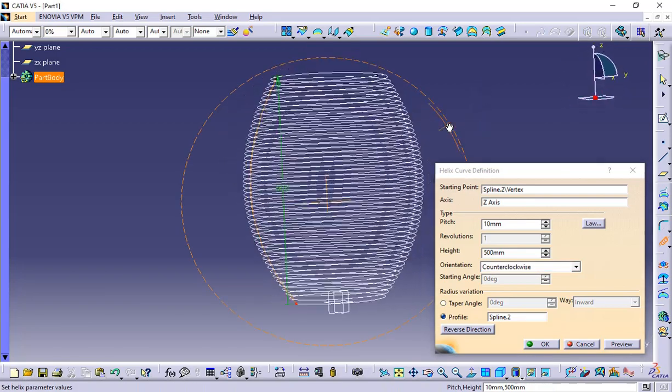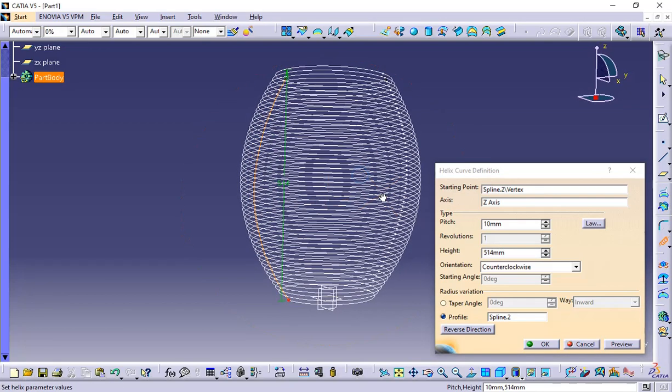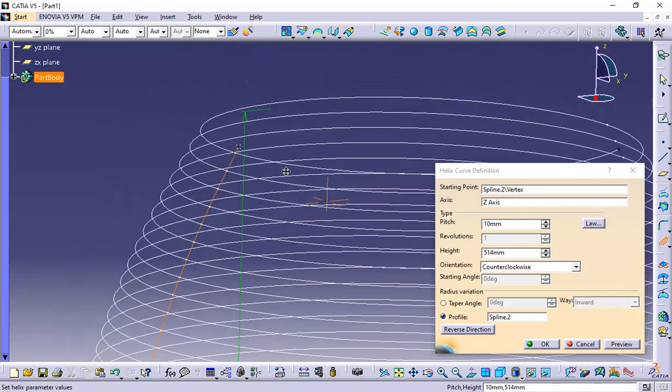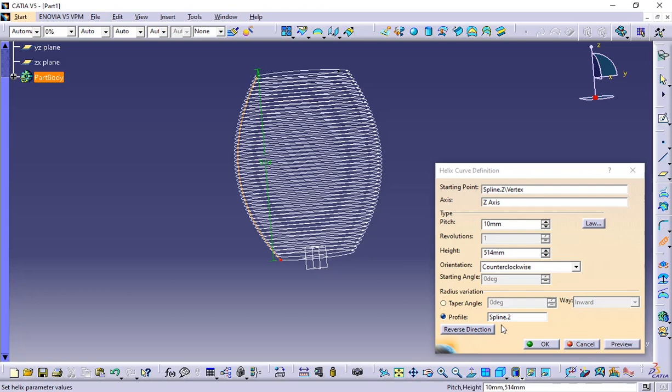So if you see here clearly, whatever height you have given, it won't affect the profile, because it will take the profile as a reference, and it will form the shape of the profile. So here you can see the taper angle and the law have not been highlighted, start angle also not highlighted, only the pitch and the height are highlighted, and the orientation and the axis starting point.